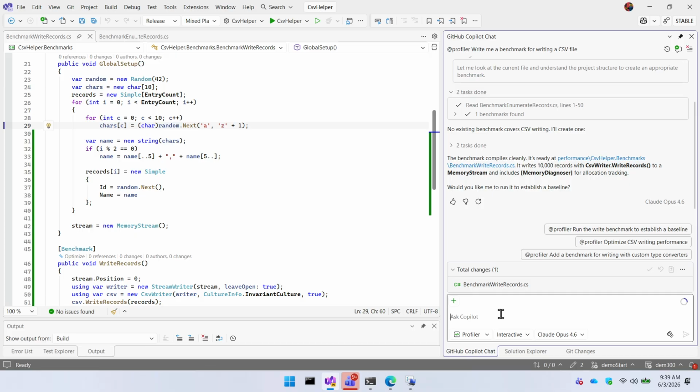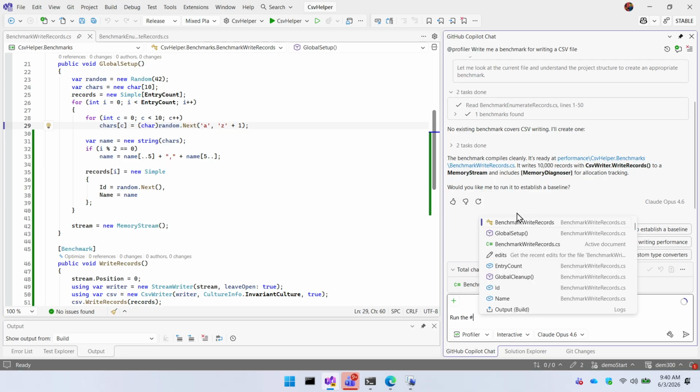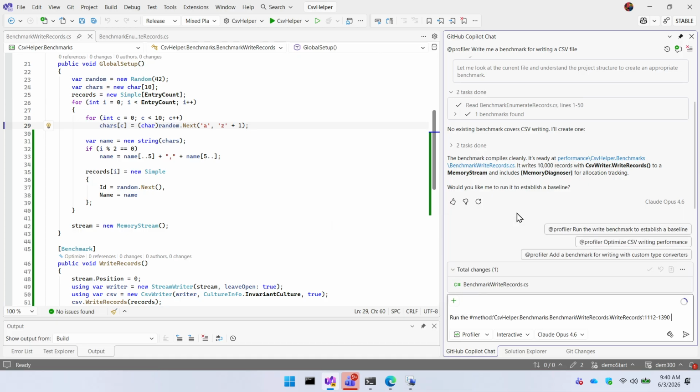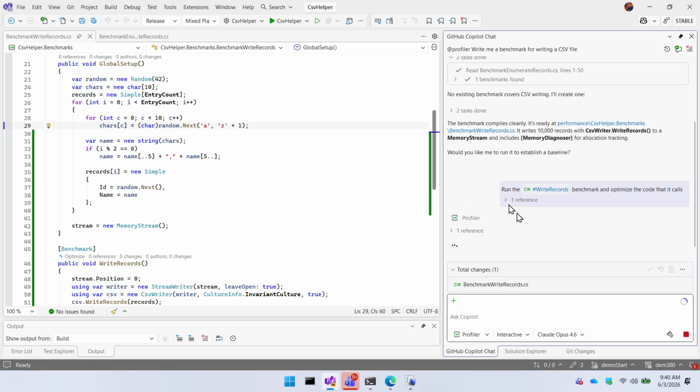And so if you remember back to that loop, we now get to jump into the actual optimization part. And this is the fun part. And so I'm already talking with the profiler. It's already asking, hey, do you want to run this to establish a baseline? And I'm going to say, run the, and I'll type the hash, and you can see this menu pops up. And this is the way I can provide additional context to Copilot. And I can say, run the write records benchmark and optimize the code that it calls.